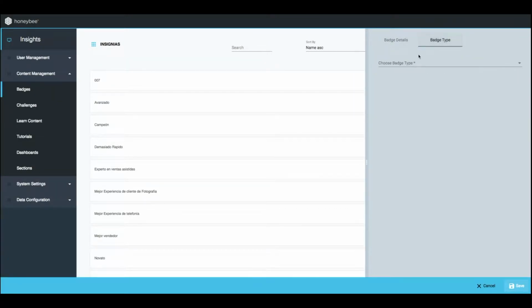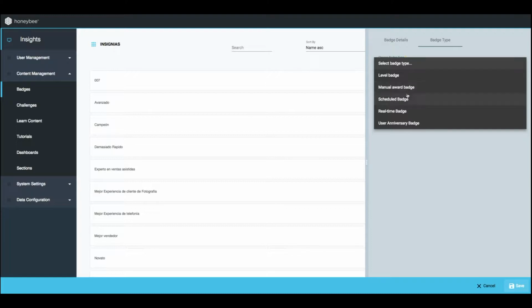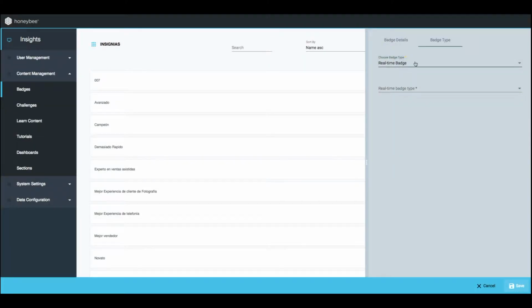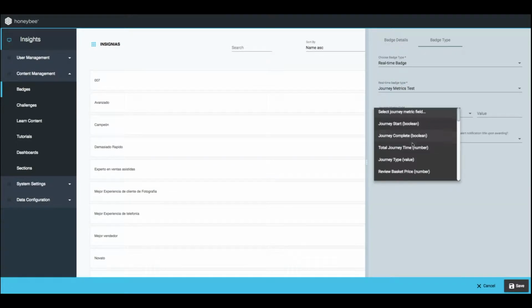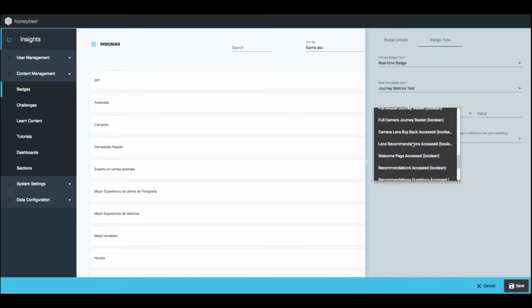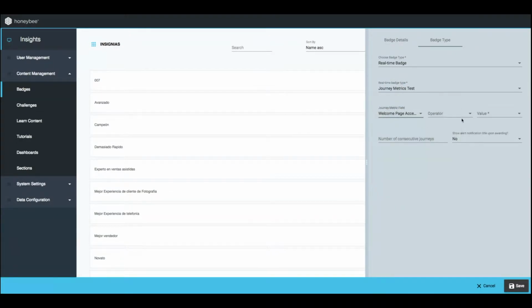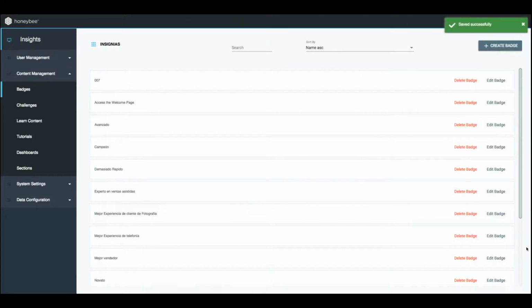On this badge, we don't want to add any more options, so we'll go over to badge type. Next, we'll want to select the real-time badge type so that we can have journey processing as soon as they're complete. Next, we'll select the journey metrics test type so that we can test specific criteria against journeys themselves. The metric that we want to test is the welcome page access metric, which we want to equal to true. And because we want this to run after every consecutive journey, we'll select 1 here. And then pushing save allows that to go into effect.